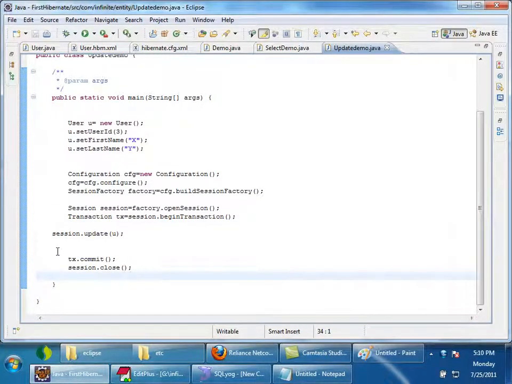So once I say session.update, the update query is fired by Hibernate, right? After this statement, what is the state of u? Now it is associated with a session. So now if you call session.update, a detached object will become persistent. Okay.